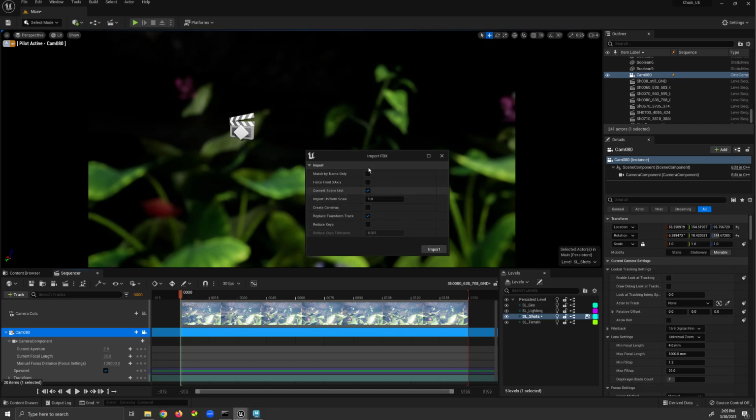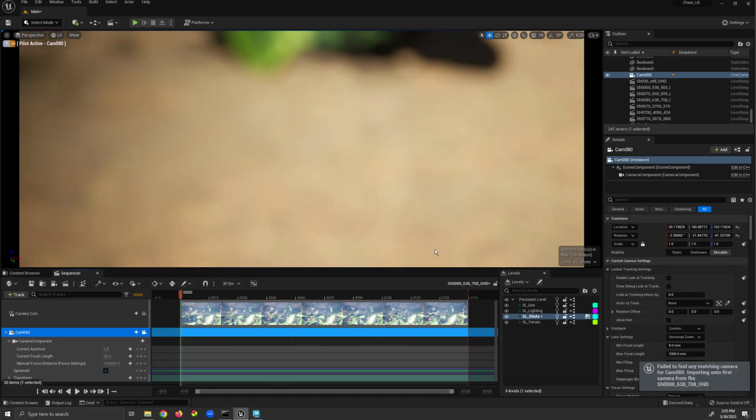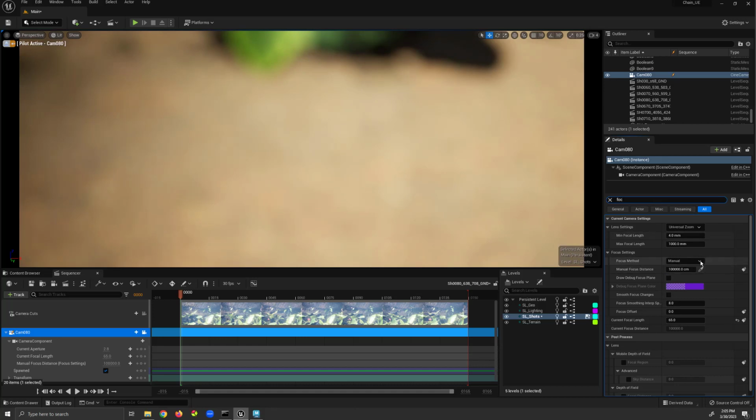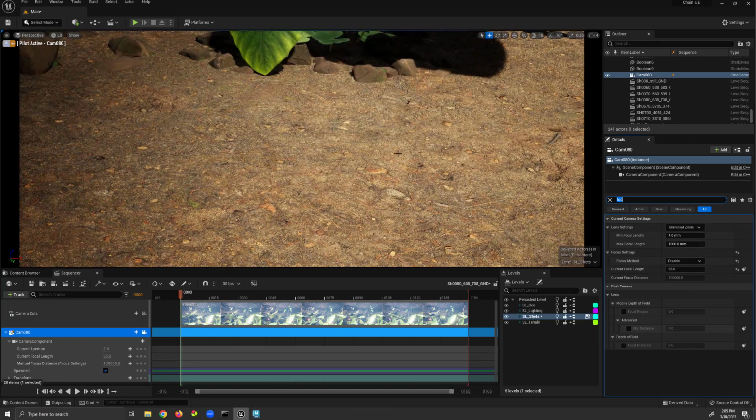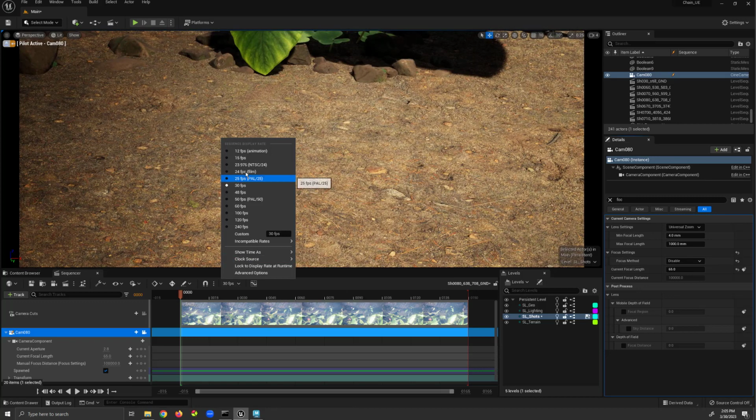Now these are the options I want. I do want to convert the scene units. I do want to replace the track, but I don't want to match by name only because it's not going to match this camera. And I don't want to create a camera because I already have one. So import, and then I need to come in here because it's all super blurry. I'm just going to search for focus and change it from manual to disable the depth of field, and I'm going to change this to 24 frames per second.